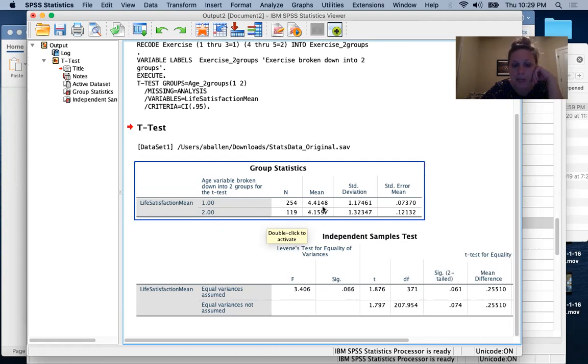I have my means here and I have my standard deviations. For your paper, you will need the means. You will need the standard deviations for each group. So if you're looking at this, look at my means here. Which group has a higher mean? It looks like my 1 group has a higher mean. And my 1 group, those are my young people. So their mean is 4.41, and my old people have 4.16.